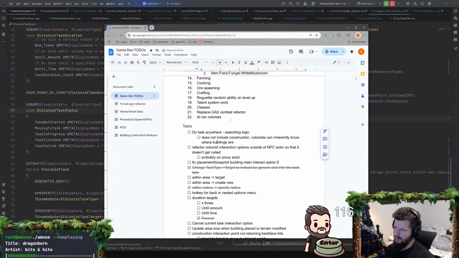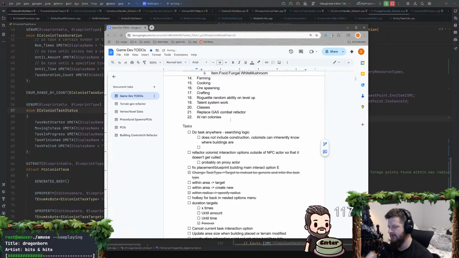Do task anywhere, searching logic. It's really just for environment items, I suppose. And when I get to farming, are those going to be considered buildings? Is a planted crop considered a building or an environment item? It's kind of in between. Building implies that it's placed by a colonist, which these will be, but environment item implies that it's grown, which it also is. Could go either way.